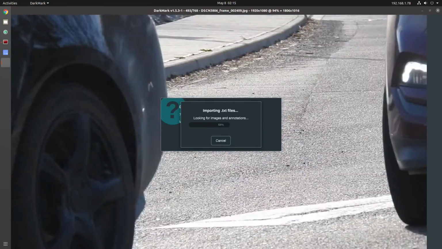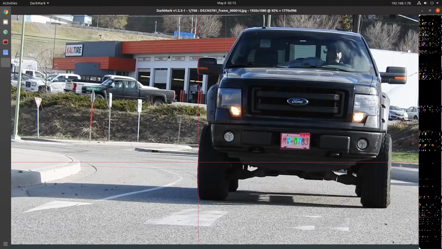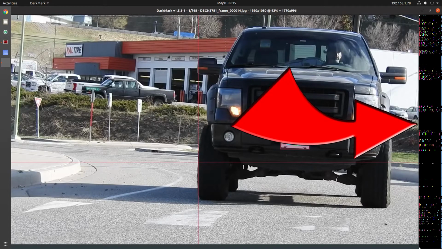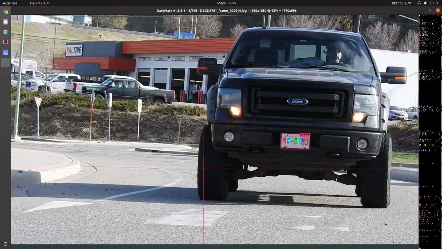This is DarkMark's main editor window. From here, we can annotate images, review annotations, and create all the necessary files to train the neural network with DarkNet. Because DarkPlate has 37 classes, the first thing I'd like to do is increase the size of the scroll field on the right side of the window. Pressing the letter E brings up the settings dialog.